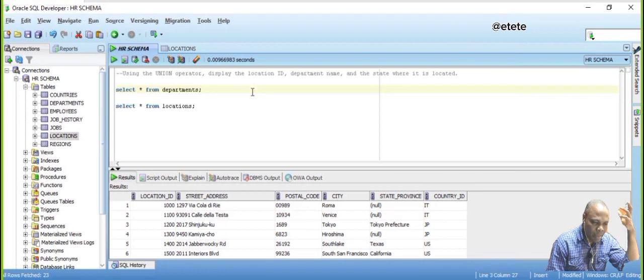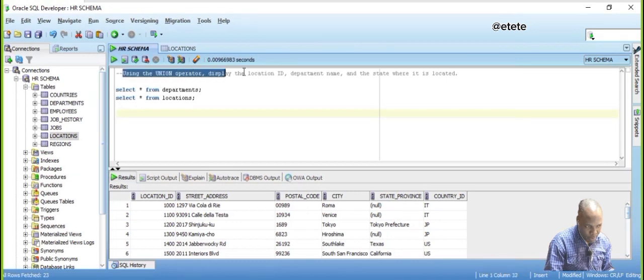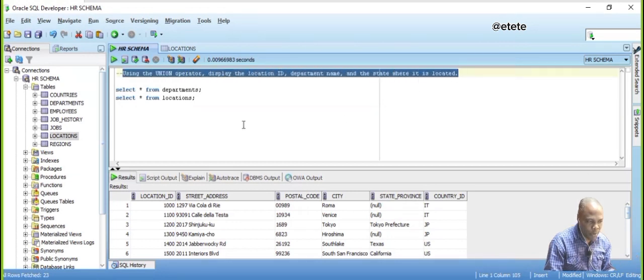So I need to make them match, because the rule is that using a set operator, you must have the same number of columns in the first query present in the second query, and they must have the same data type. So if I'm going to bring out location ID, let me return this one back like this. I'm going to write my query for this request now.